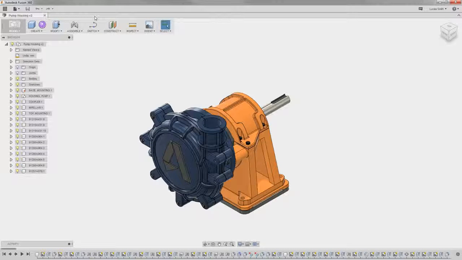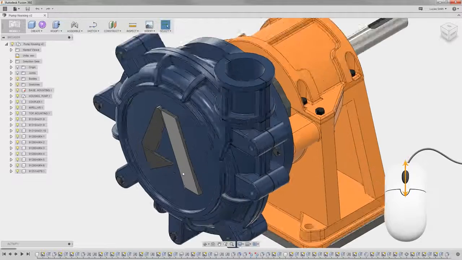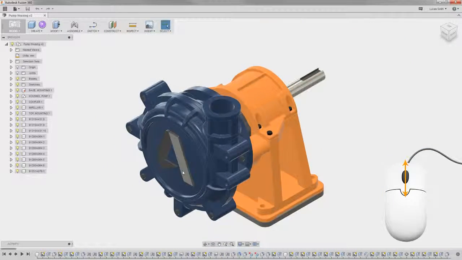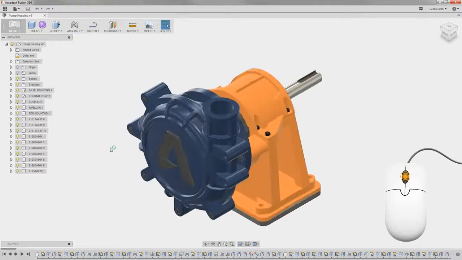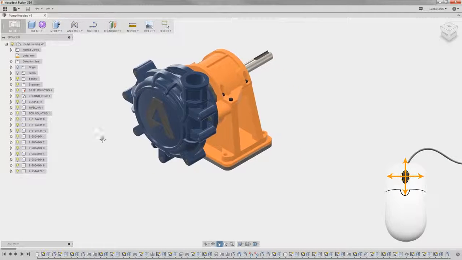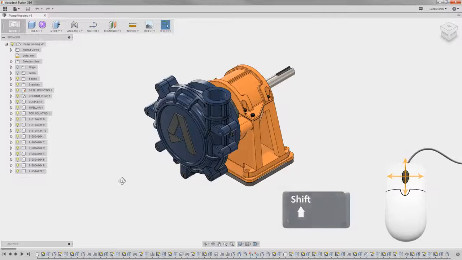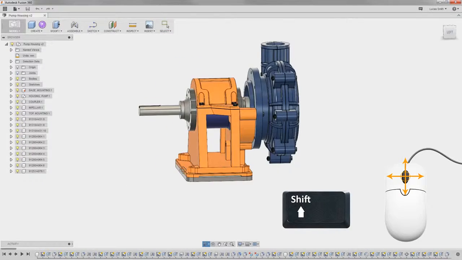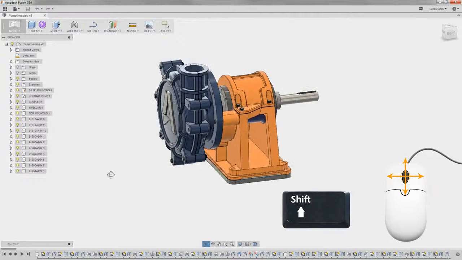To get around in the graphics area, what we call the canvas in Fusion 360, you can zoom in and out by rolling the center mouse button, zoom to extents by double-clicking the middle mouse button, pan by pressing and holding down the middle mouse, and you can rotate, what's known here as orbit, by holding down the Shift key on the keyboard, along with the middle mouse button.